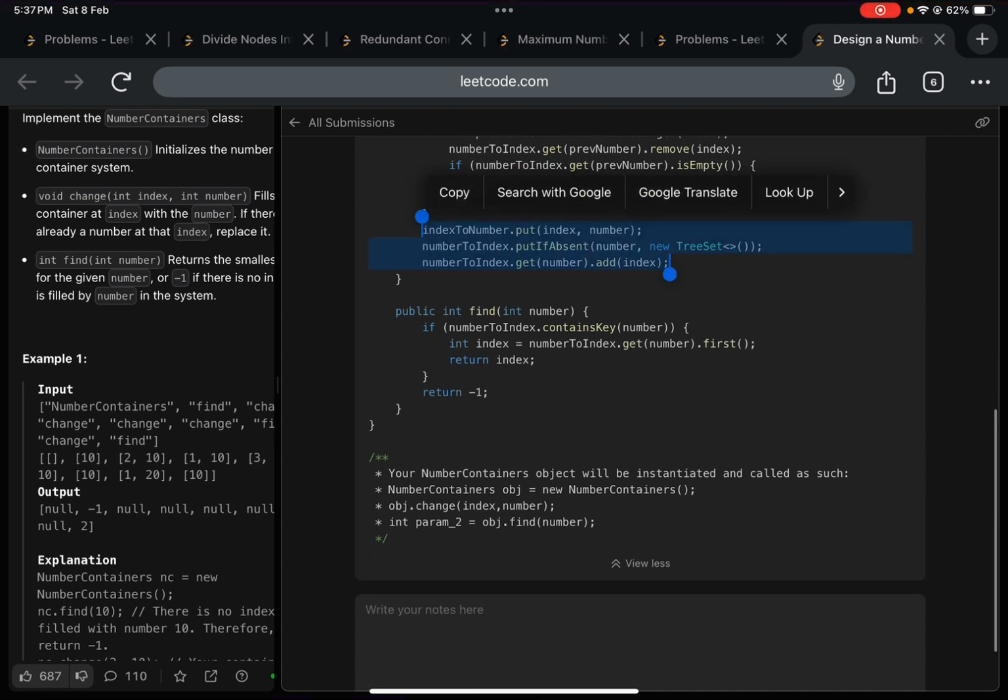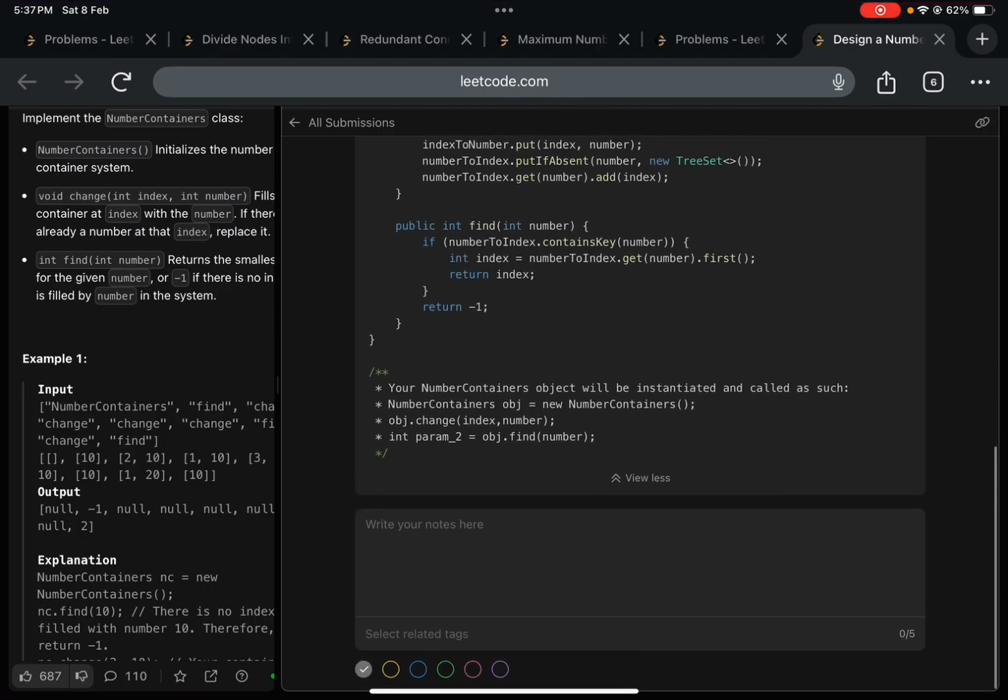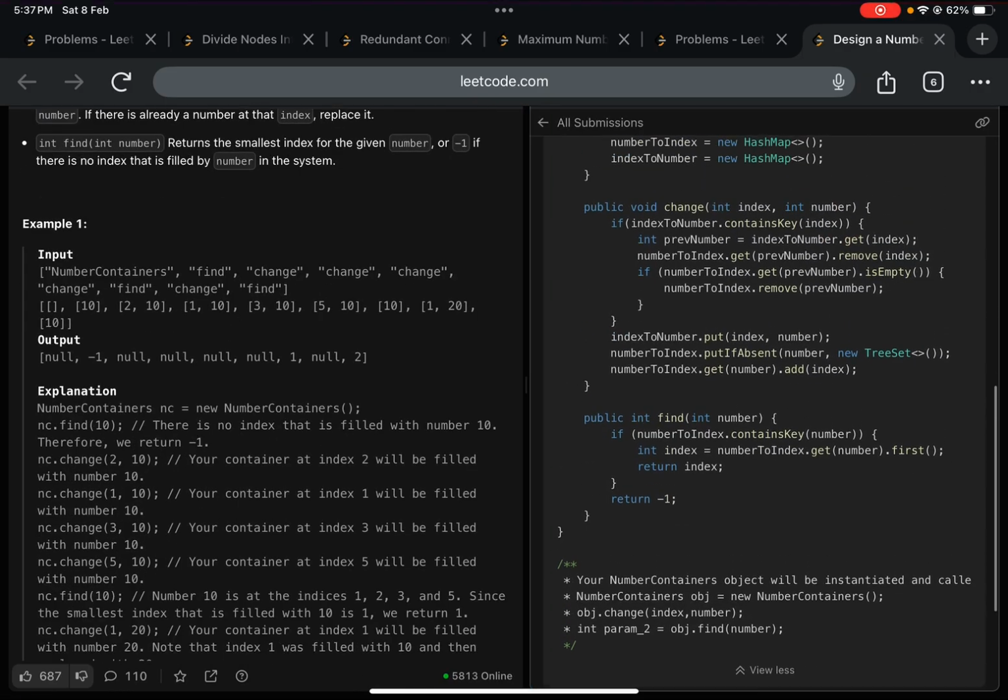Now when we have to find, we check whether the number is present. If it is present, we get the first index of its value, because it's a tree set, so it will store the smallest index. Otherwise return -1. I hope you understood this.